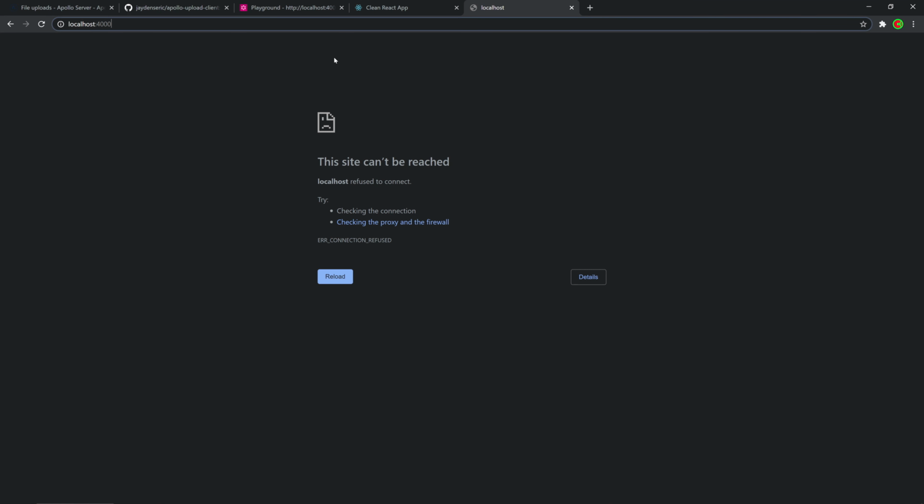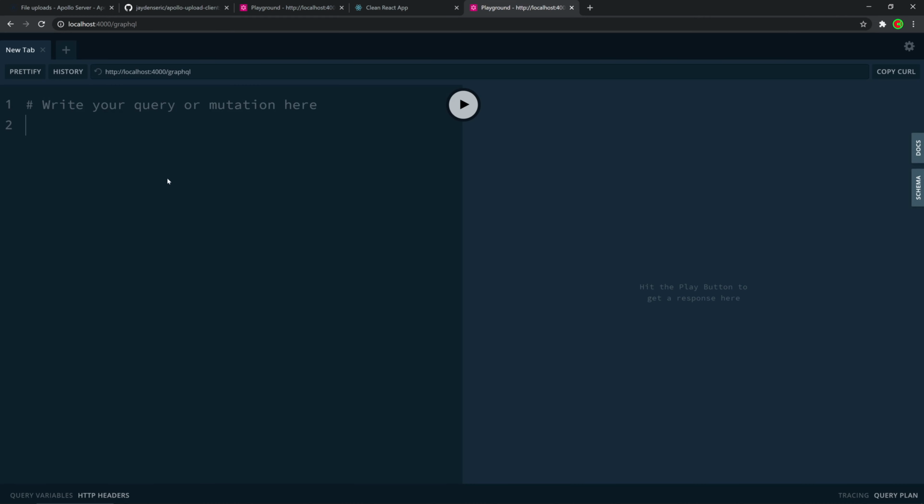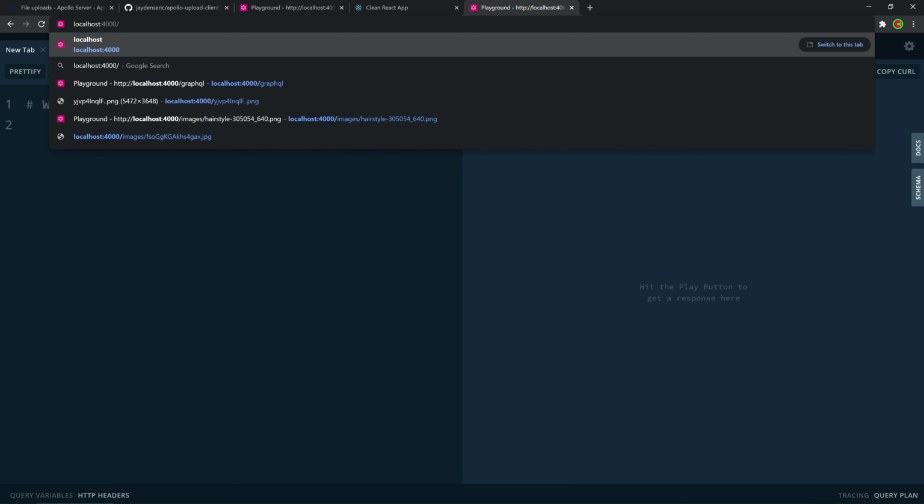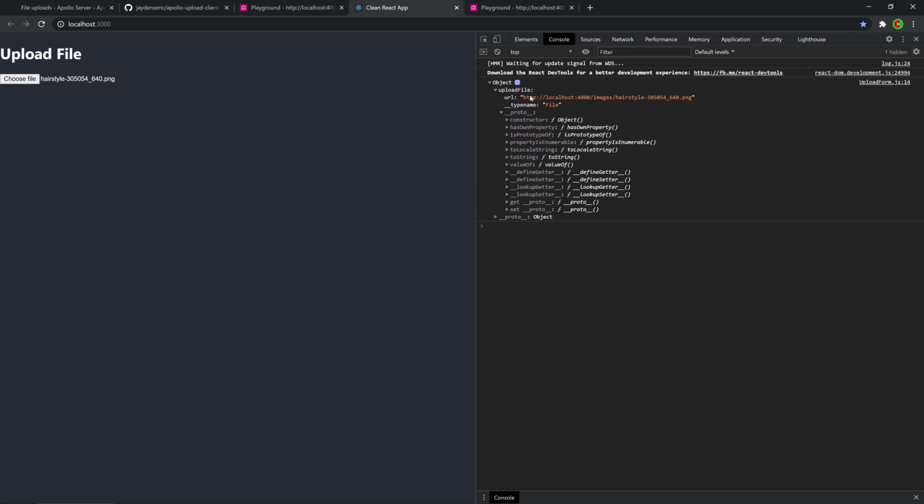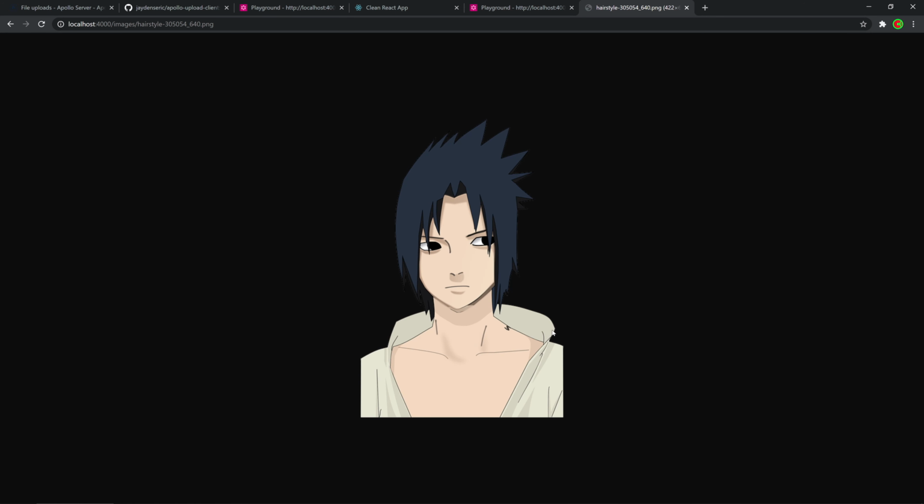And now our playground will be in /GraphQL because of Apollo Server Express, because you need the other routes and you need the slash, because the slash now represents that public folder or any other route if you have it there. And now if we go back to our React app and grab that URL and paste it here, it should now work, and it does. Cool, we have access to the images.